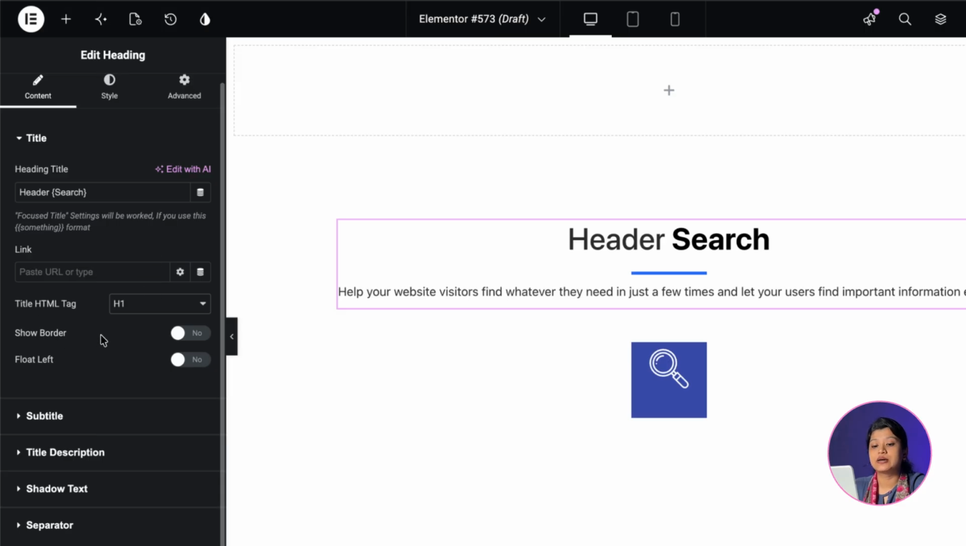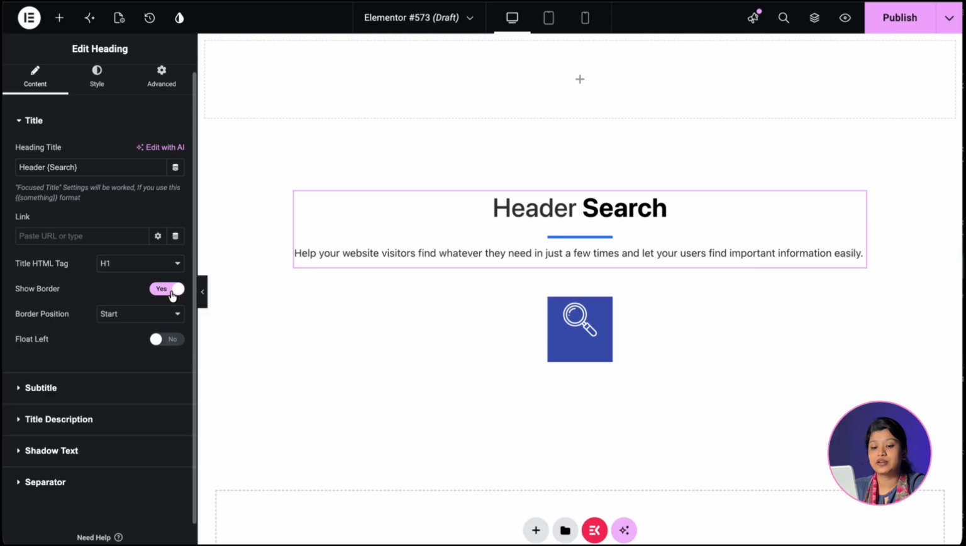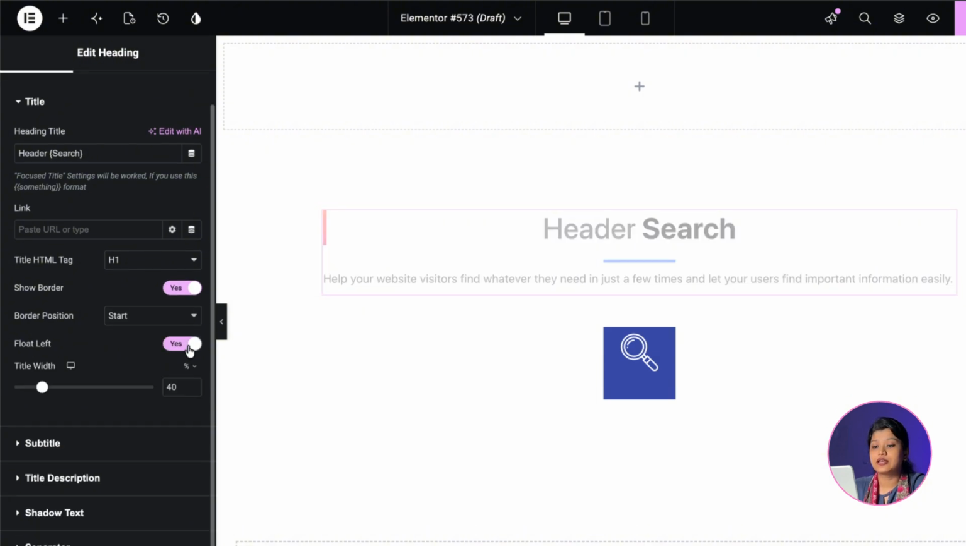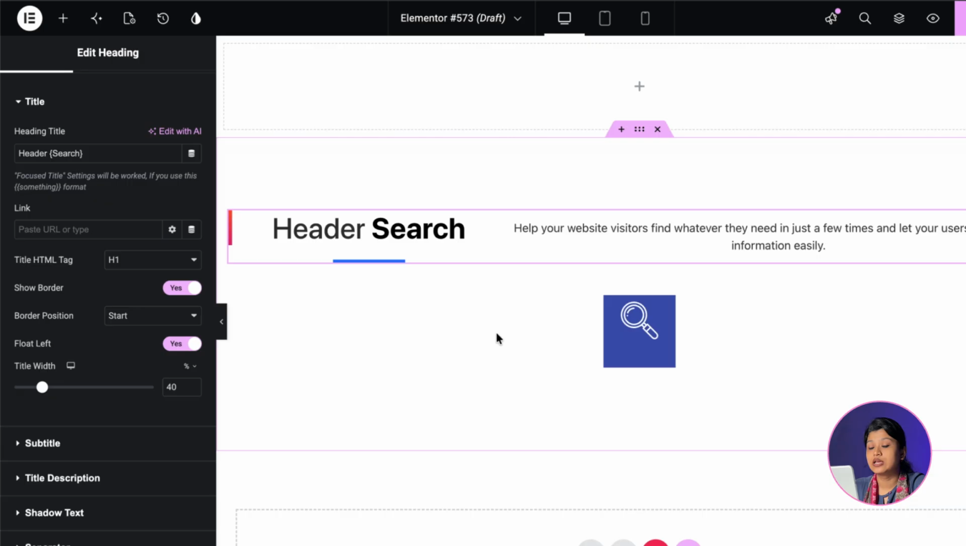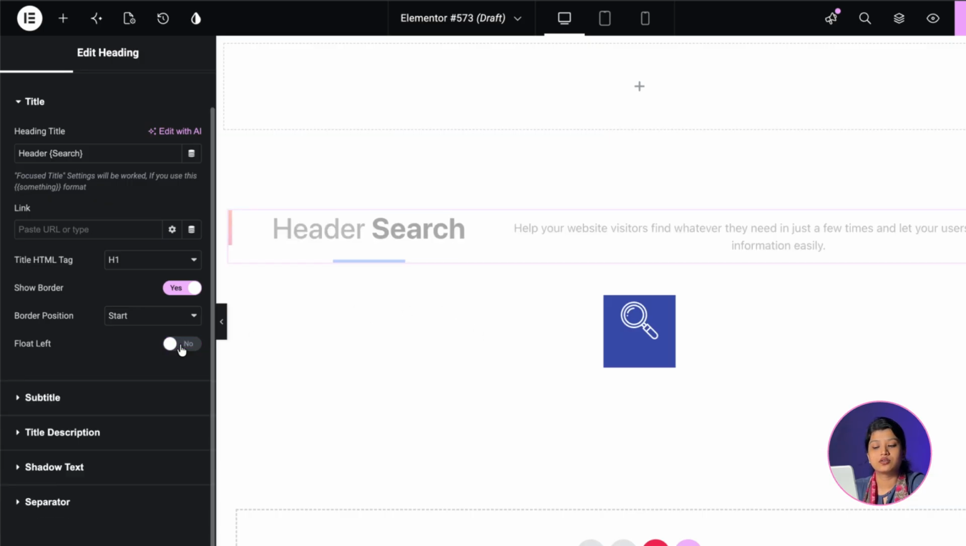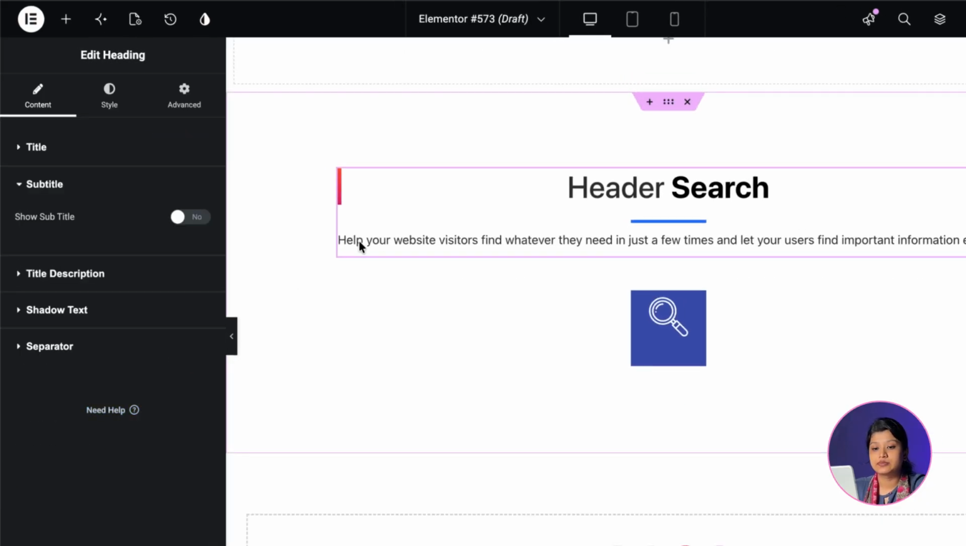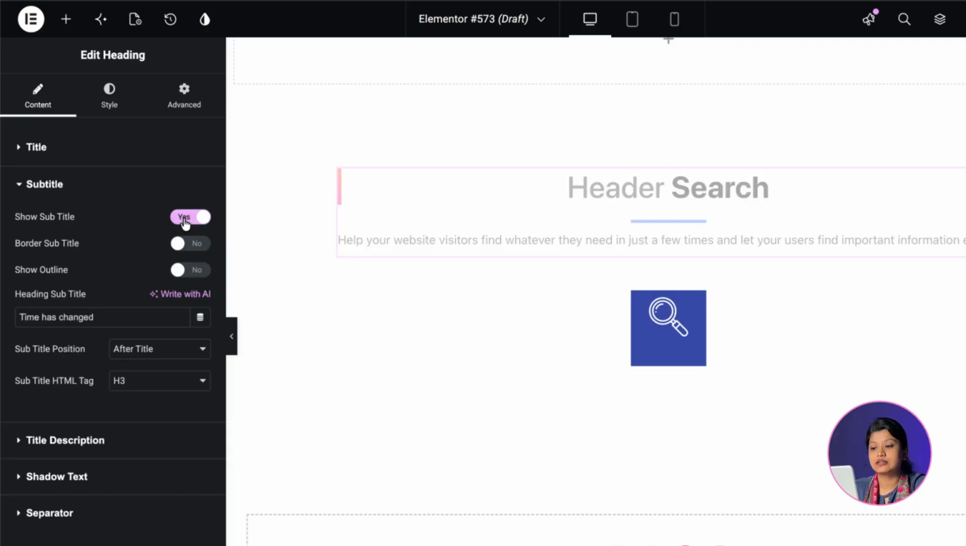Now if you click the show border option, the border will appear here, and if you want to keep the border in the end option, you just have to click this one, and the border has already shifted, but in the start it looks very well, so I'm keeping it like that. Then we do have the float left. If you click, then see, it has already moved into the left portion, but I think that without this option it looks better.